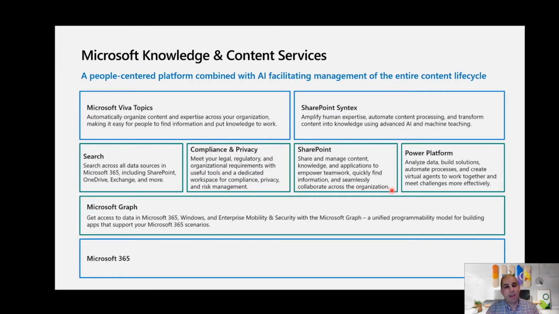So again, I'm not going to read this slide to you. I'm going to give you these slides. This gives you a little more detail, a little more context around what I was just speaking to.